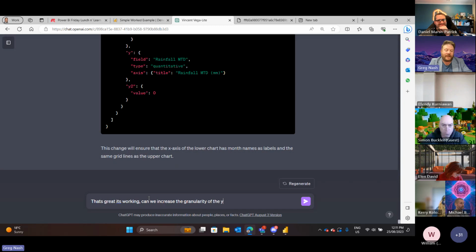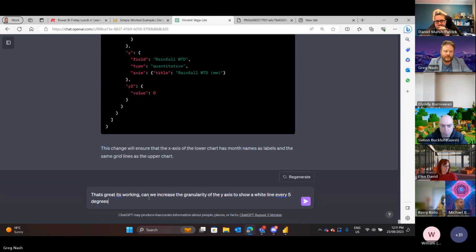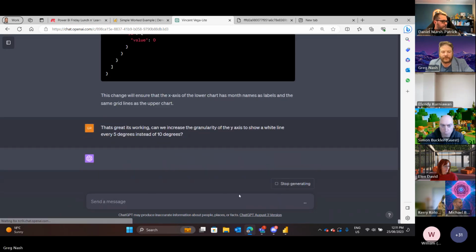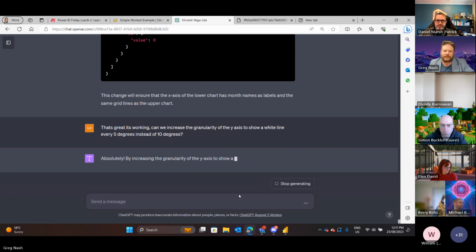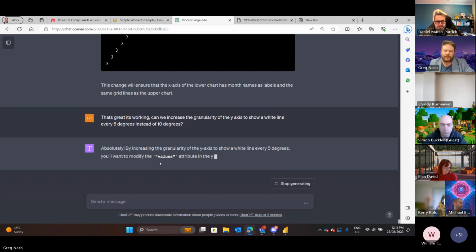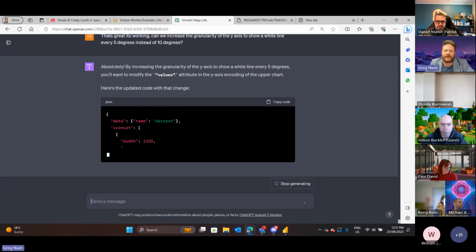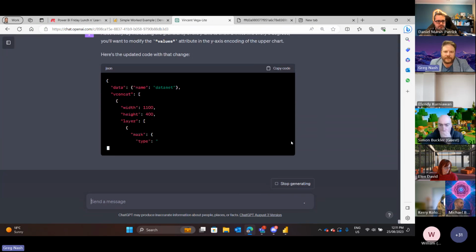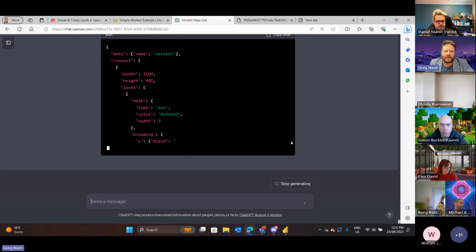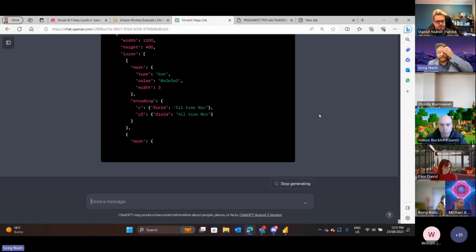Granularity of the y-axis to show a white line every degrees instead of 10 degrees. Oh, I wish I could type. Okay. That's our value. So this is the domain you're talking about, the values attribute in the, okay, so we'll wait for that to come up.